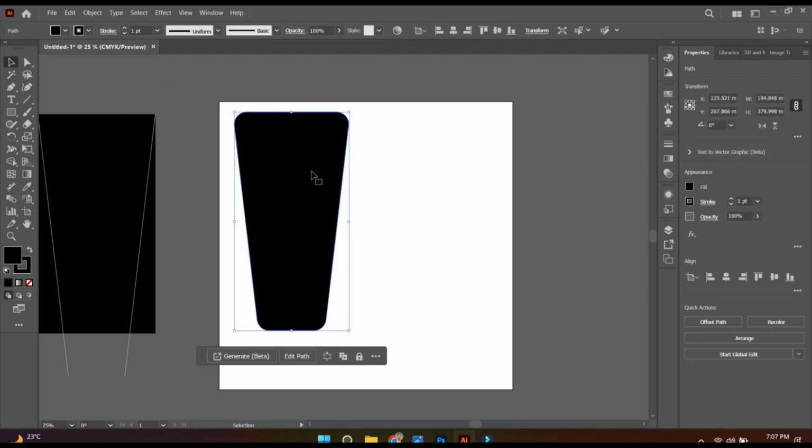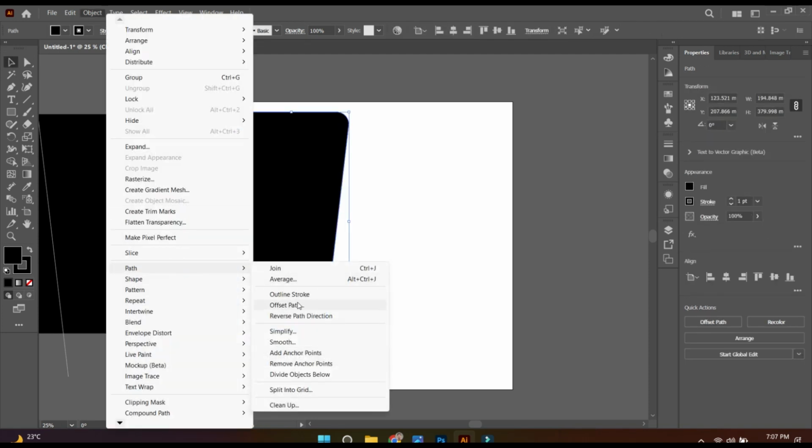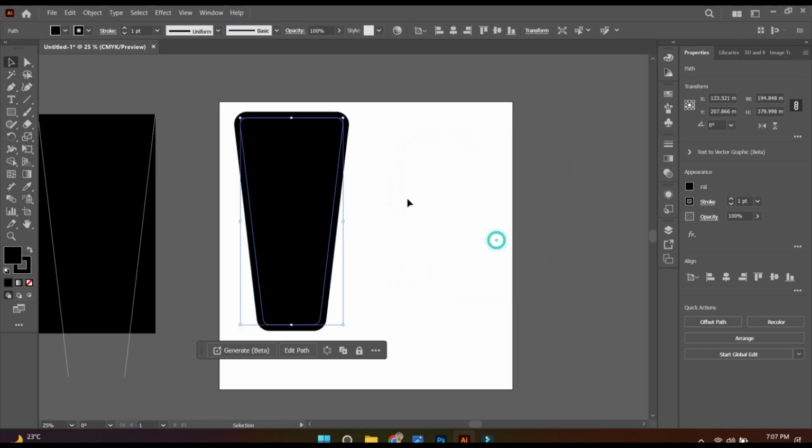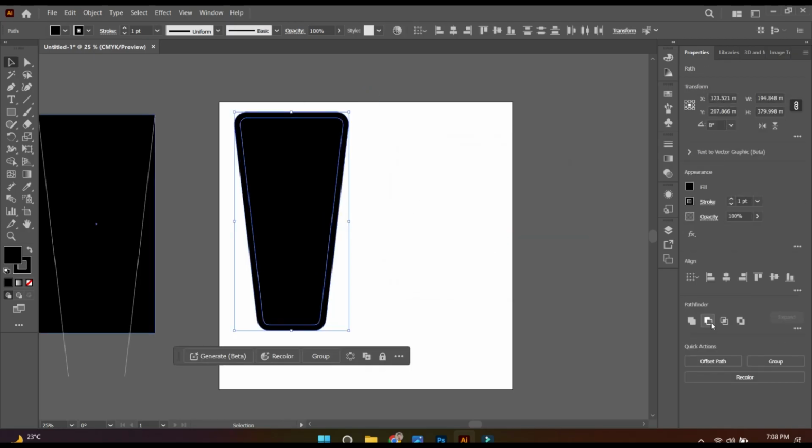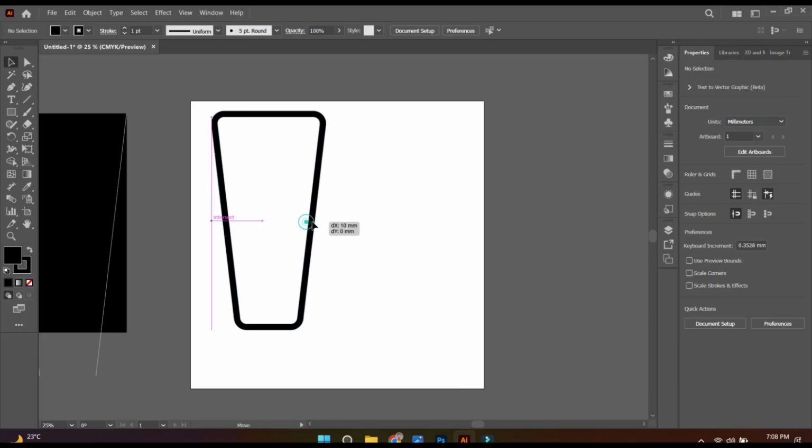Now go to Object, Path, Offset Path and create a path of -10 mm. Select both of them together and click on Pathfinder tool to create a hole.